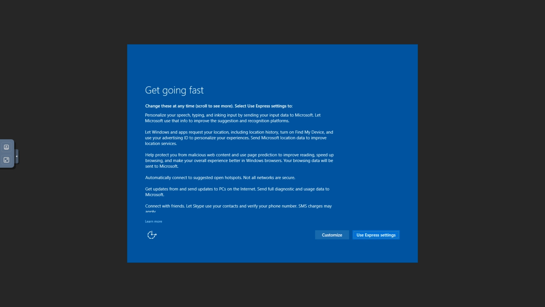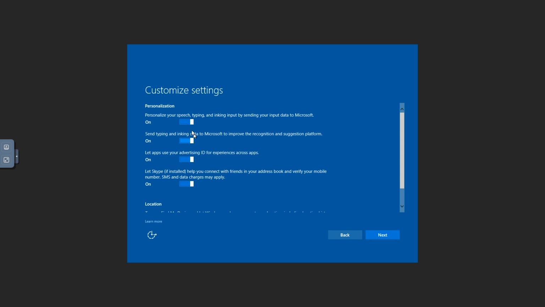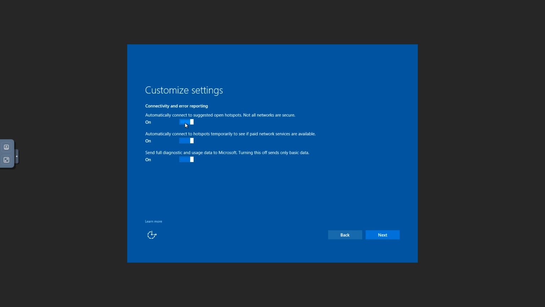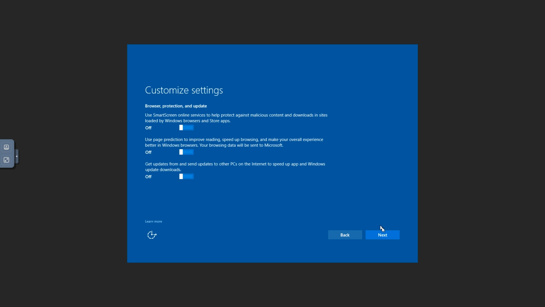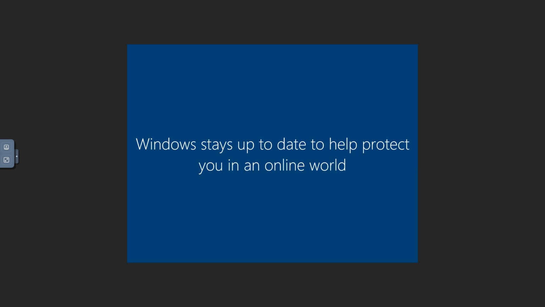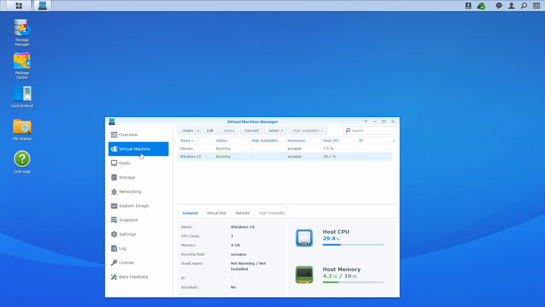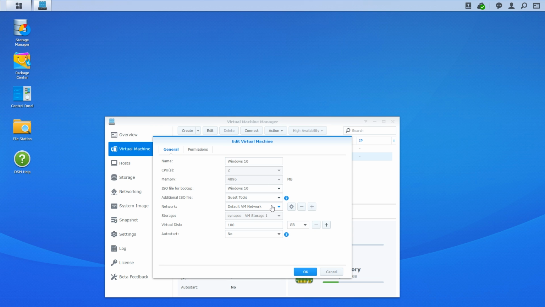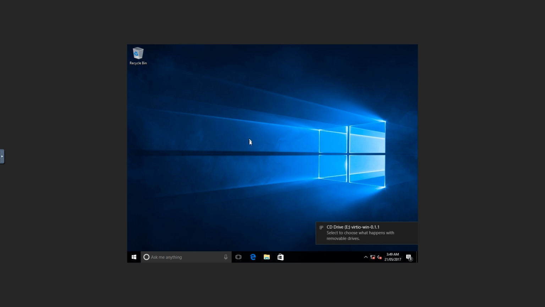Now you can go through and choose your configuration here. Personally, I choose what I want Windows to collect, so I opt for the Customize rather than Express. You'll also be prompted to set up a username and password, and then Windows will finalize its installation. Now, before you get too excited, we need to install some missing drivers. So pop back to the DiskStation Browser tab and select the Windows 10 virtual machine and click on the Edit button up top. Here we need to swap the Synology ISO for the Fedora Project ISO under Additional ISO File. Click OK and jump back to the Windows 10 Browser tab.